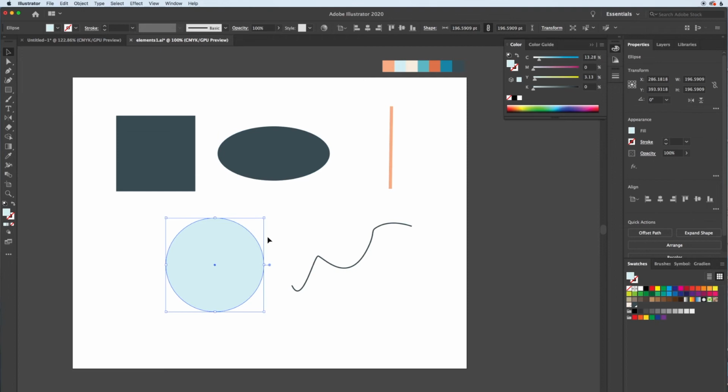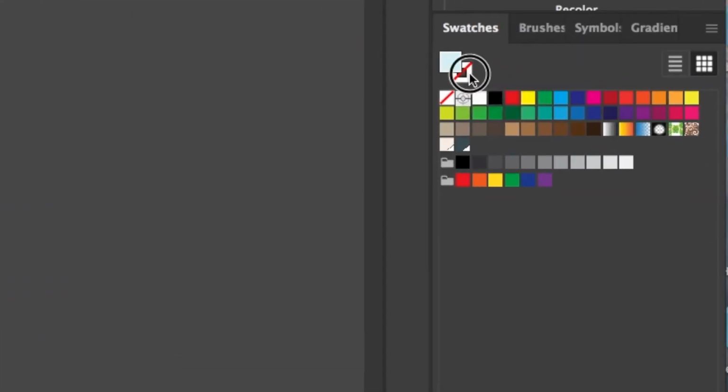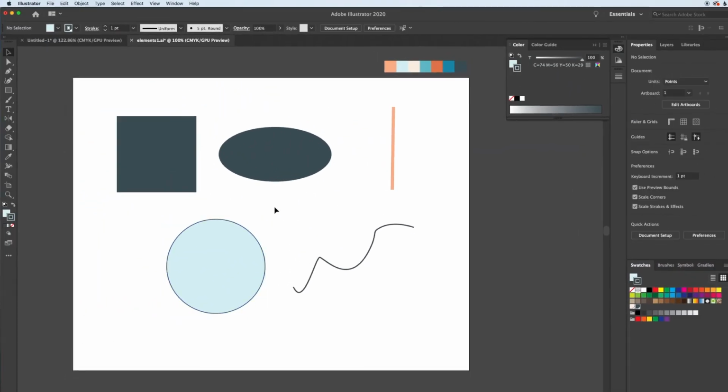If I wanted to put that color on the outside or the stroke of an object, all I would need to do is select the object, go down and navigate to stroke, and click that color. Now, when we're talking about stroke, there's a lot of things we can do. We can make it thicker, we can give it a stylized look. Let's go ahead and show a couple of those.